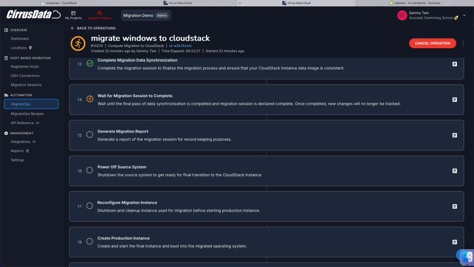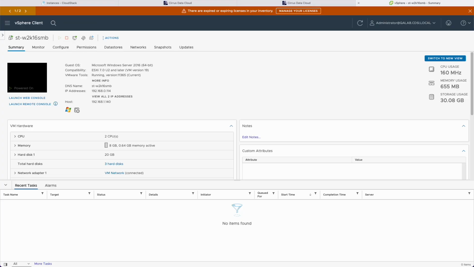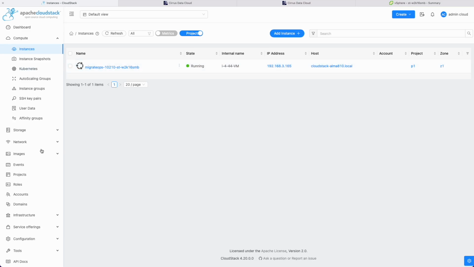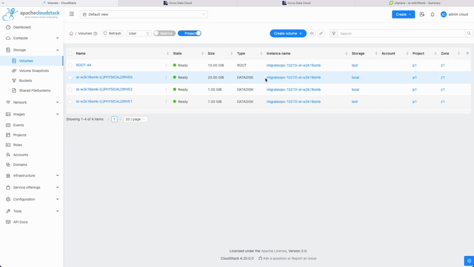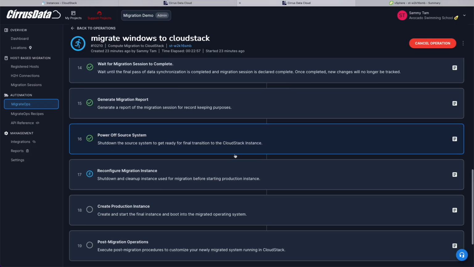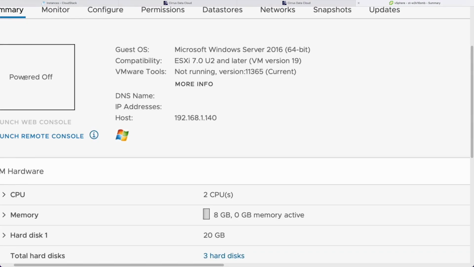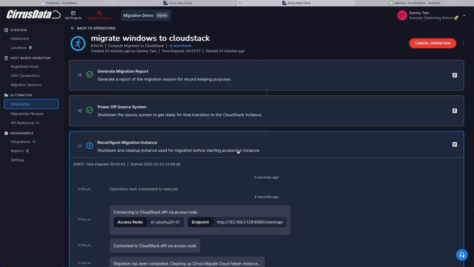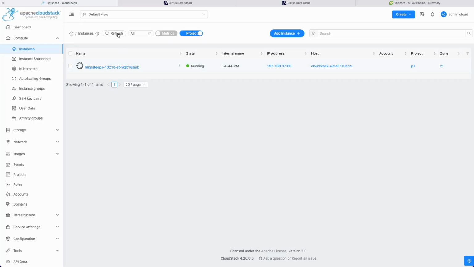As of now, my Windows environment remains live, and the source VM is also still active until we complete the migration session. And looking at CloudStack, the temporary MigrateOps instance is still running with all the drives connected to it. Coming back to the operation, it has shut down the source system to get ready for final transition to the CloudStack instance. From our vSphere client, we can see the machine is powered off, and it is now reconfiguring my migration instance. It is powering off our temporary instance and making all the necessary adjustments.